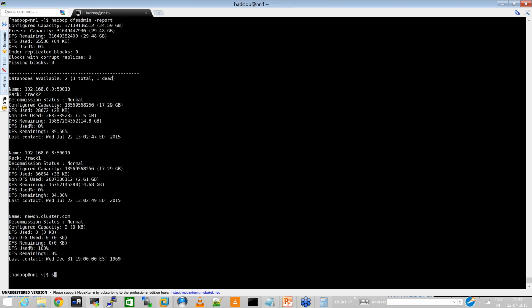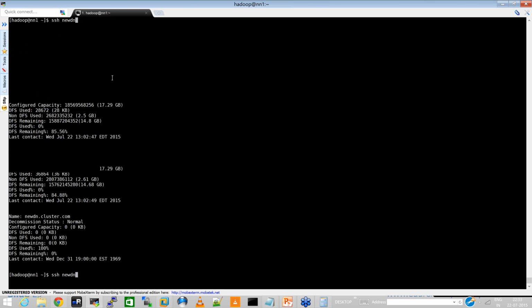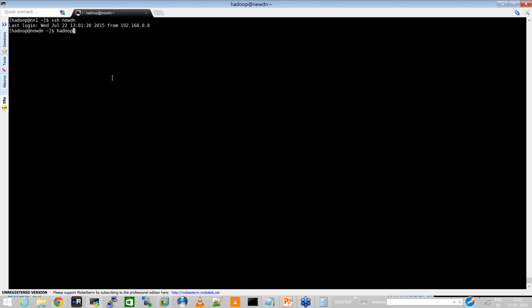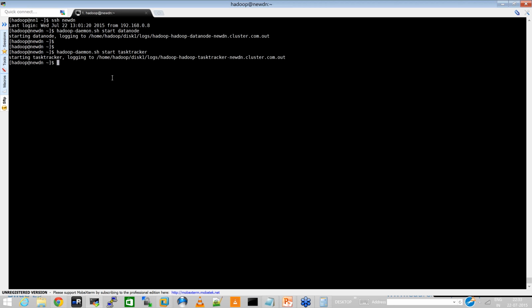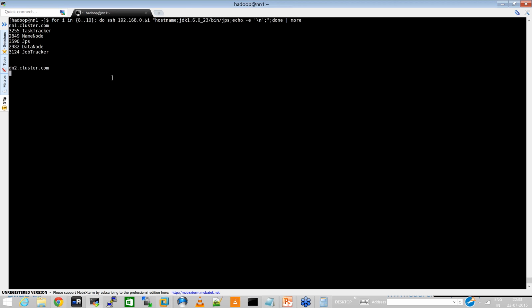So how will you bring this data node up? Go to the newer data node and start this data node itself. Because there are no services running, that's why it is showing as dead. So start a new data node and task tracker. That's all, that's what you need to do. And now you can see we have got all our services running on the cluster.